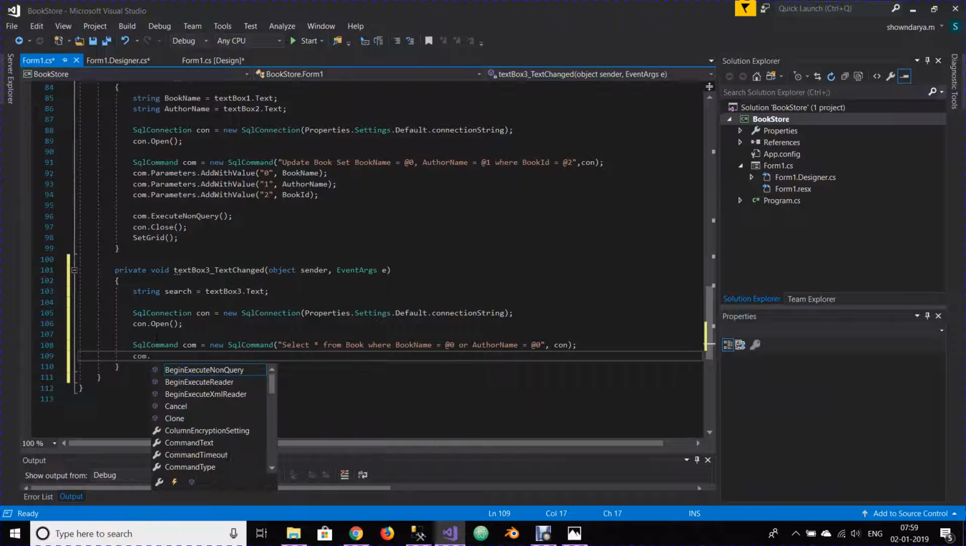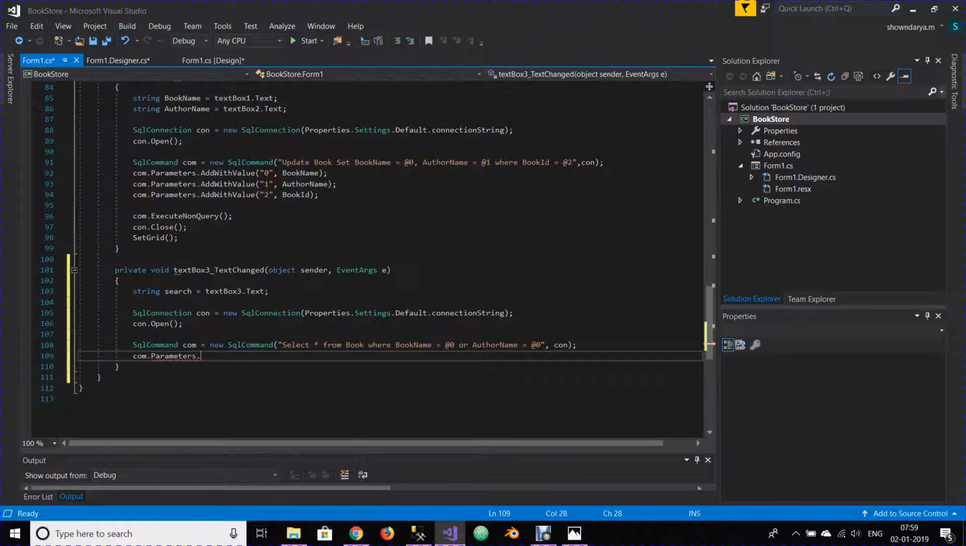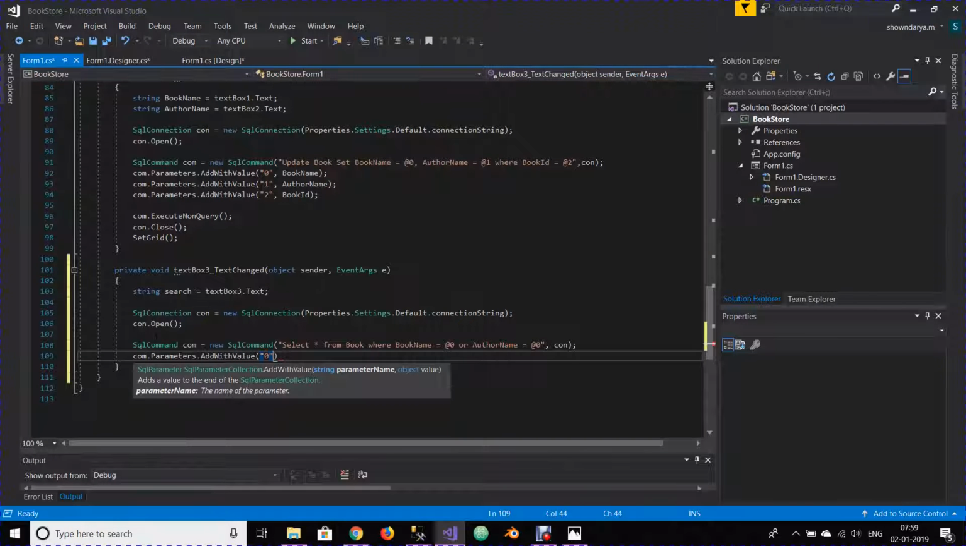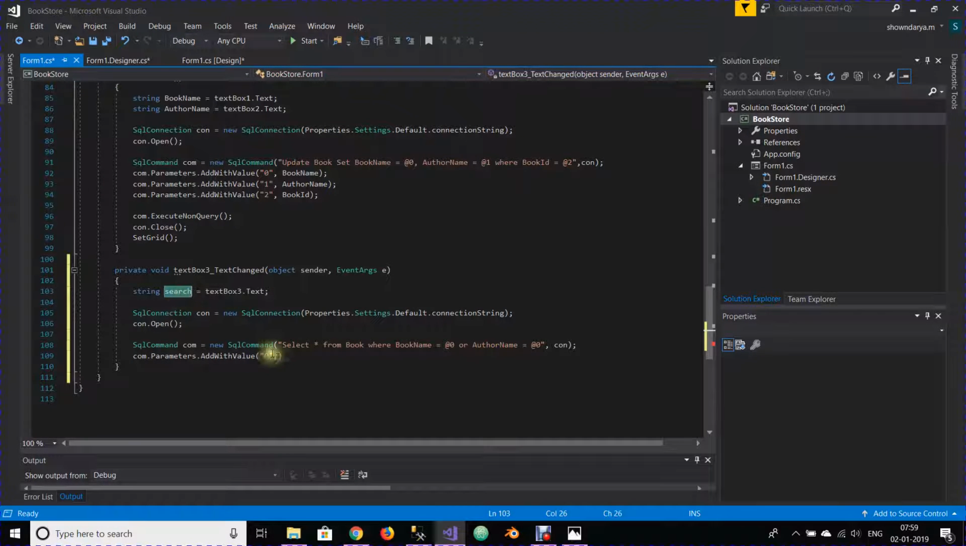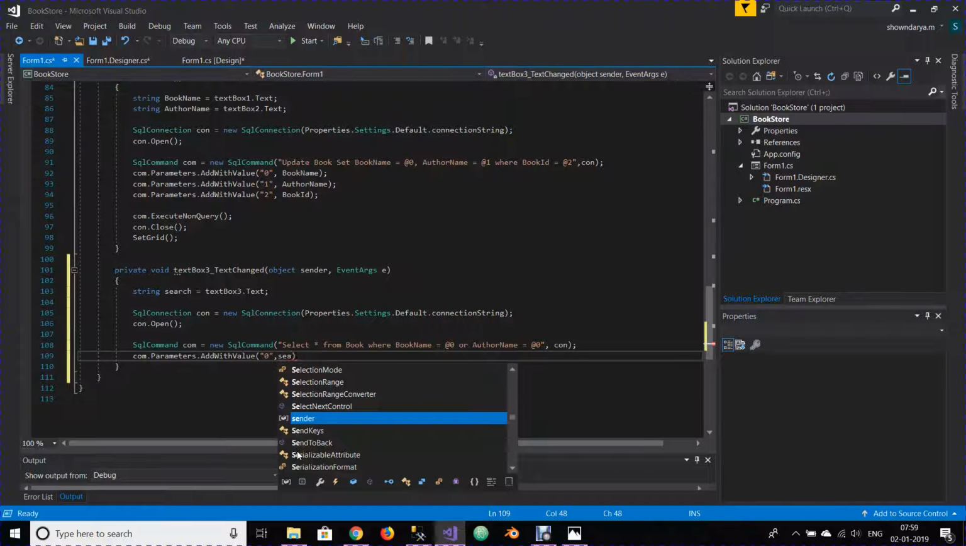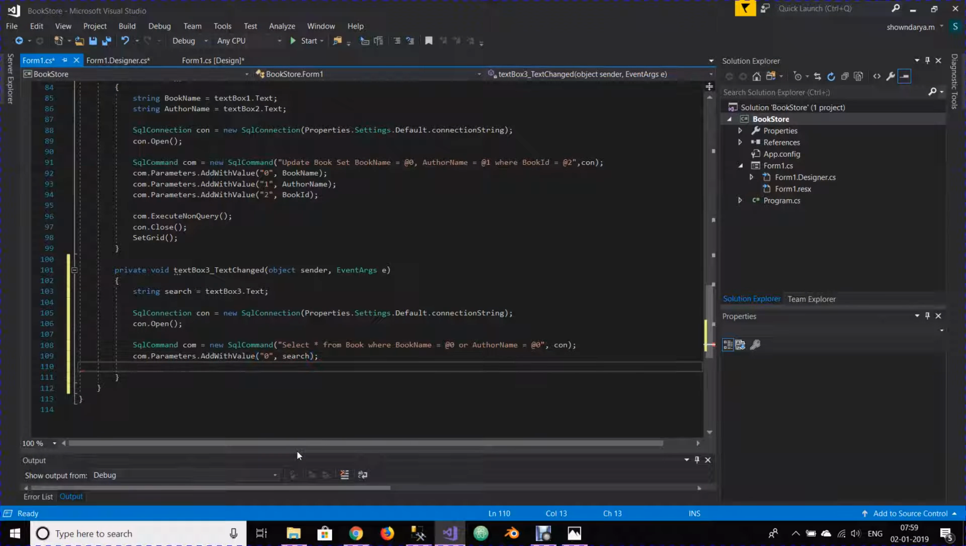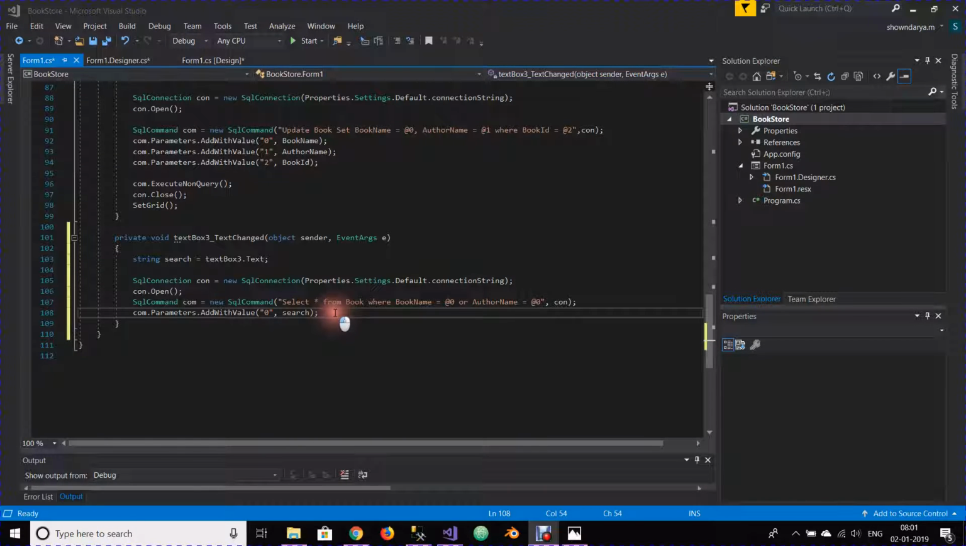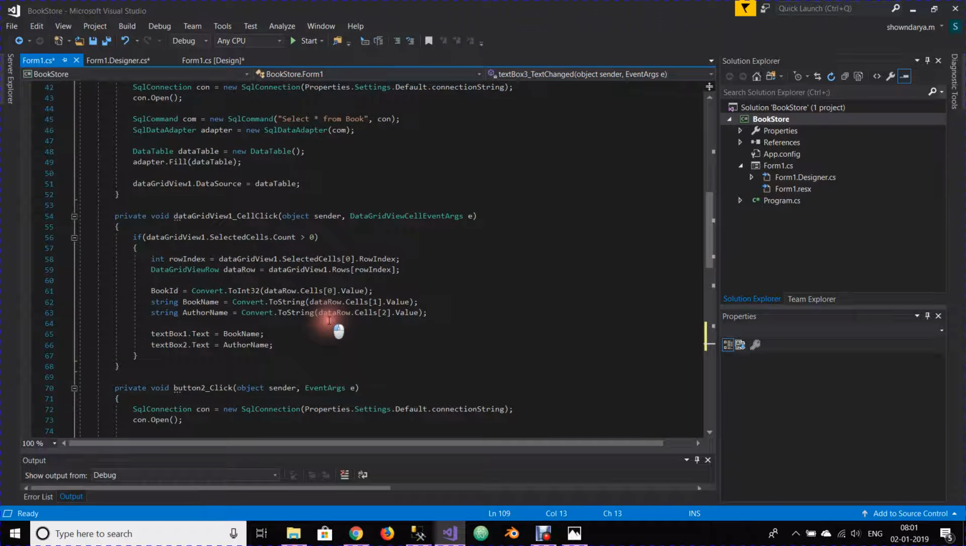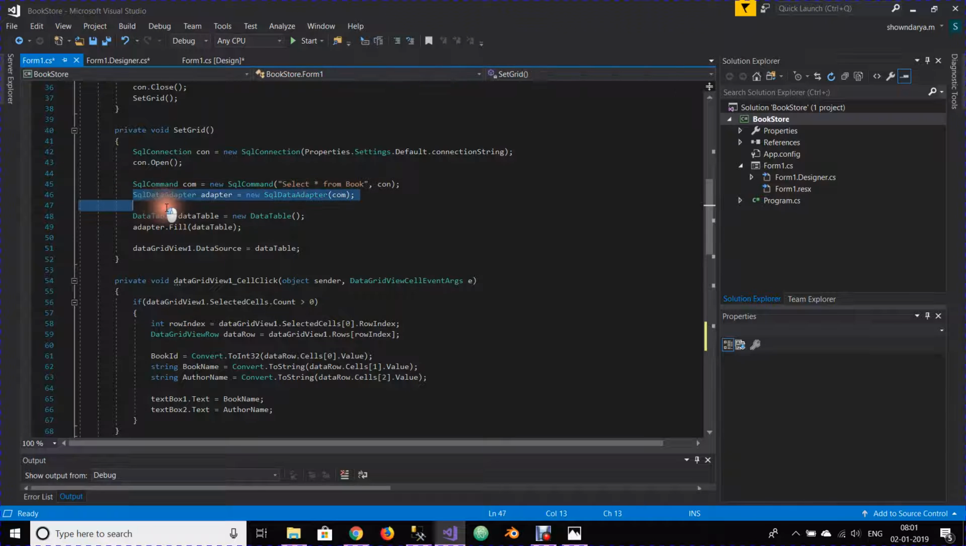Now let us define this parameter: dot add with value, 0, as the search string. So search. Now we'll do the same thing like we do in the setGrid function, which is to pass the command variable in the adapter, then fill the data table with the adapter contents, and then set the data grid source to the data table. So let us just copy paste this code.